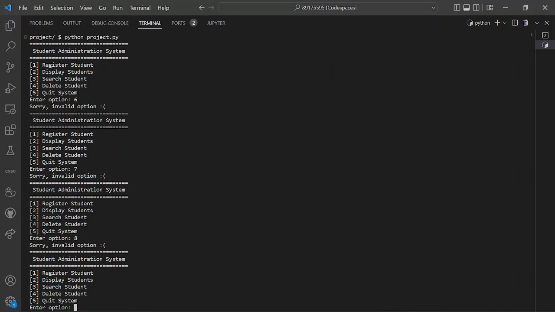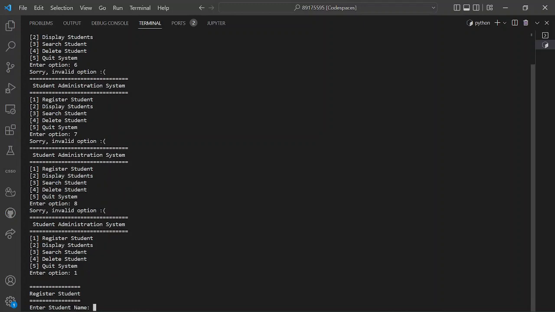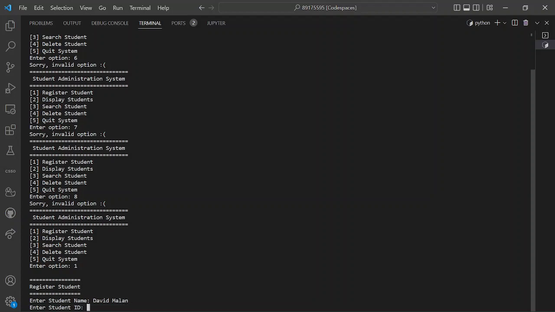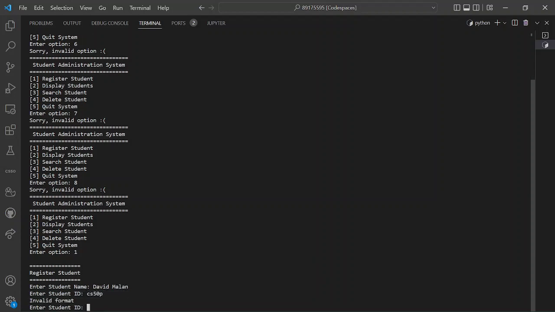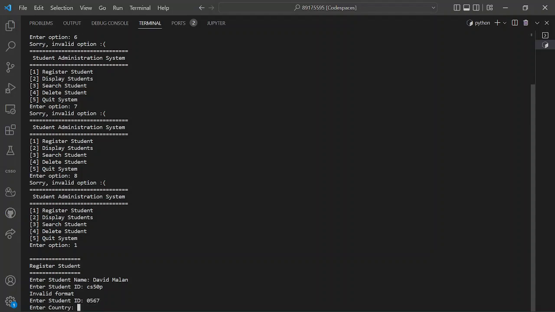Firstly, let's try to register a student by typing 1, and it asks for the student name. I will try David Milan, and then what's the student ID? Let me try CS50P, and it shows invalid format, because the student ID can only contain numbers and it can start with 0. So let me try 04567. And then the country, United States.